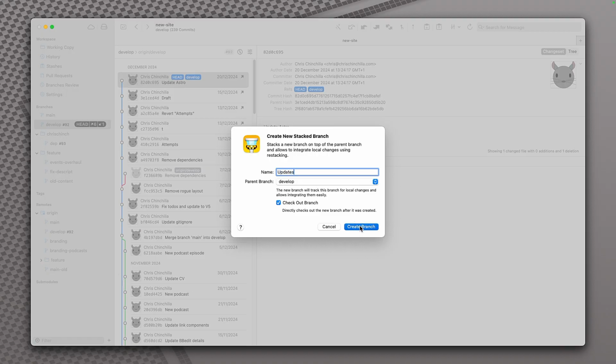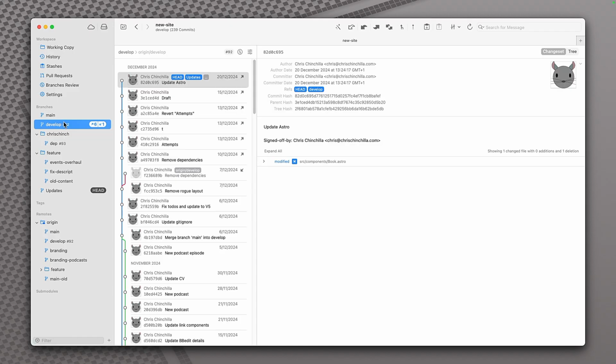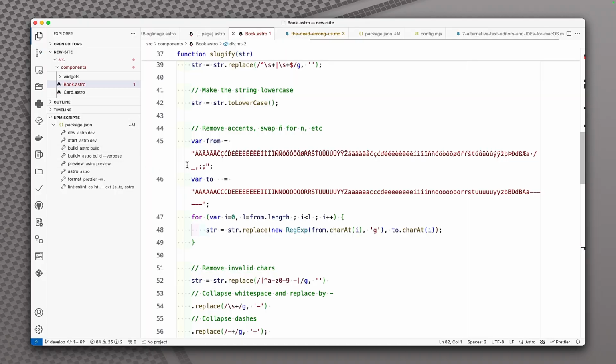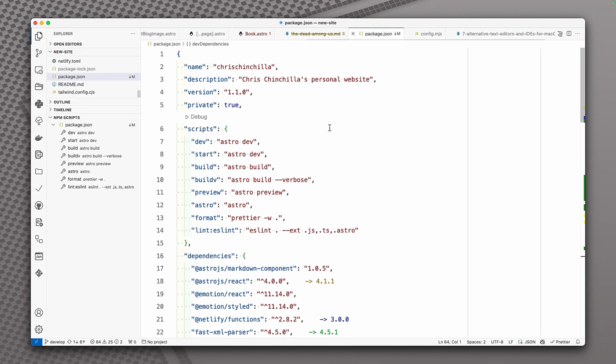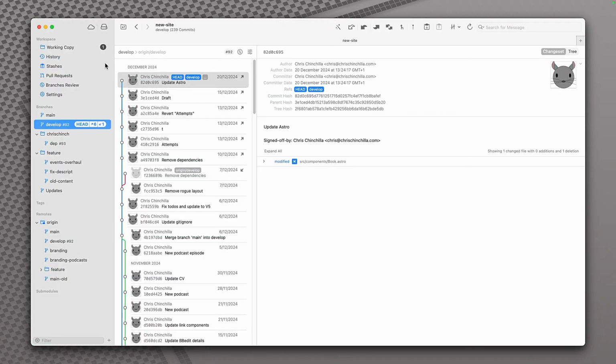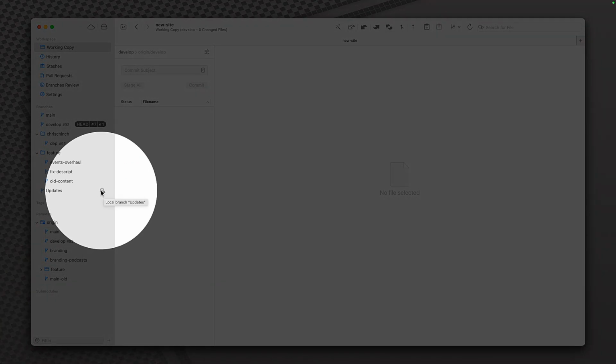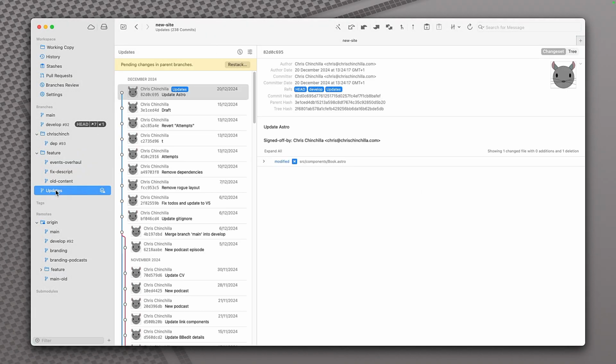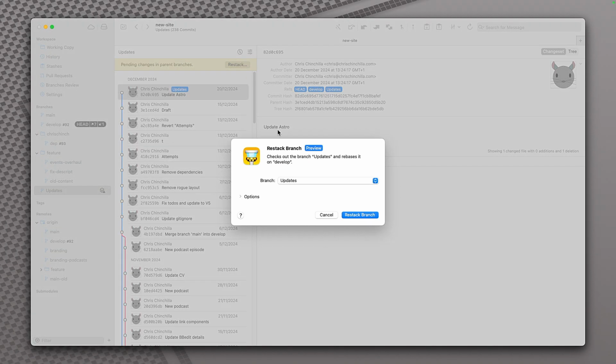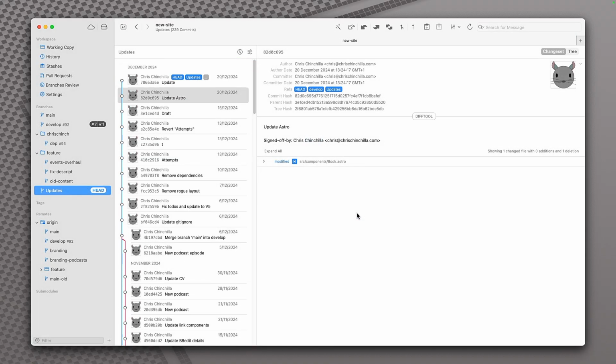Let's keep down that path. And now when changes happen here, so let's change back into that. I don't know. Let's, for example, go to here. So you can see this icon shows up to show that it is diverged. Yeah, pending changes in parent branches. Restack. There we go. So it pulls in the changes from that and makes it part of that.